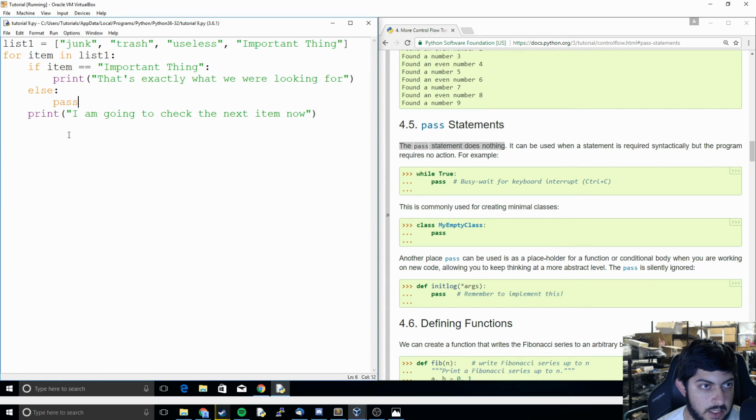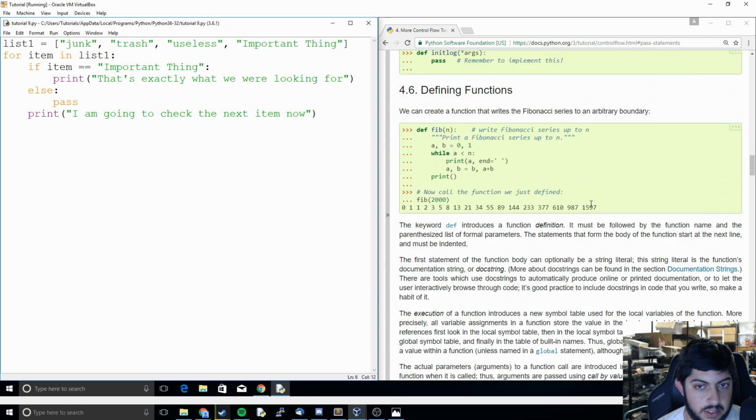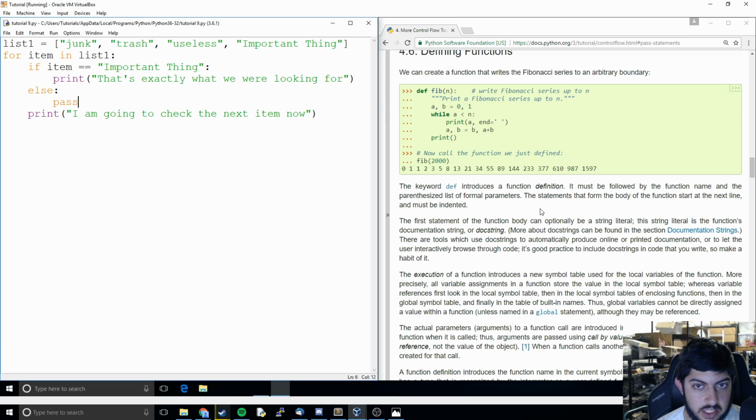That's going to cover it for today's tutorial. In the next tutorial, we're going to define functions, which are actually very valuable.